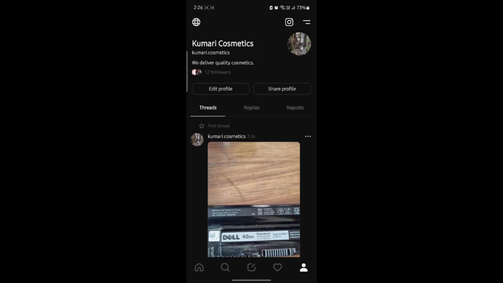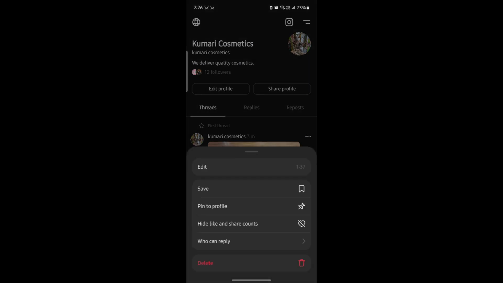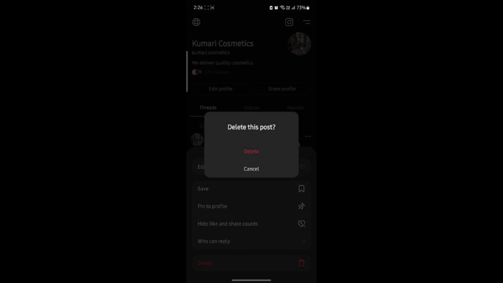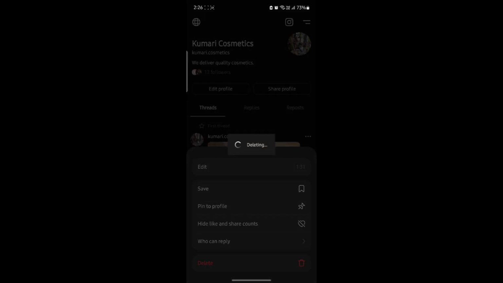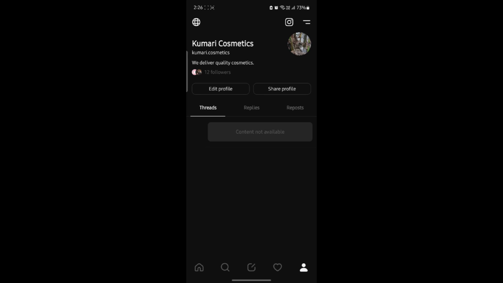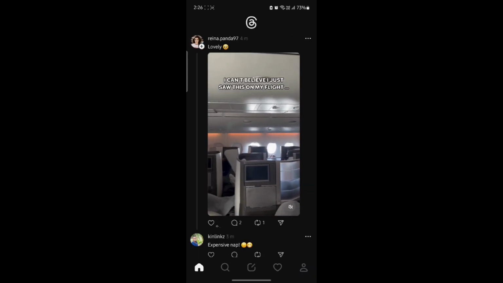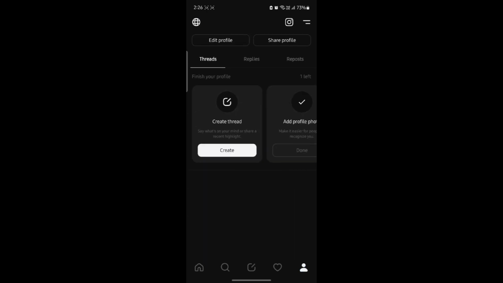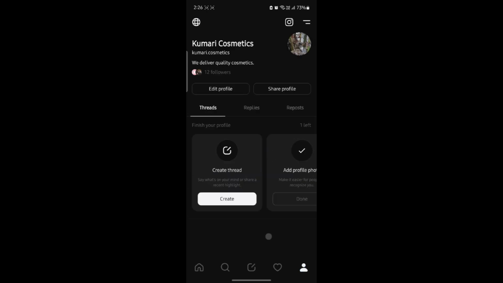Now to delete it, go ahead and tap on the three lines of the post and you can see the delete option on the bottom right hand corner. Go ahead and click delete, press delete again, and you might notice that your post has been deleted. So all you need to do is go to your profile, tap on the three lines button of the post, and then click delete. This way you can delete your post on Threads.